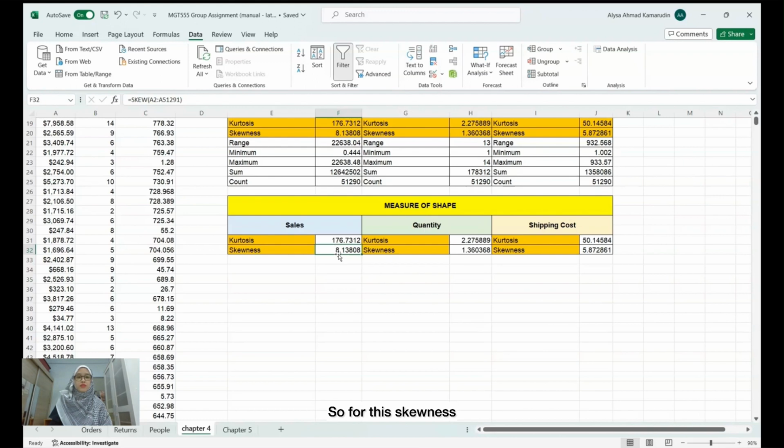So for this skewness, we know that this is a high degree of skewness. And for this one, it is also a high degree of skewness. And this one is also a high degree of skewness, since all these three are more than 1.